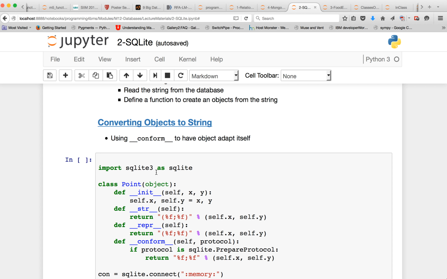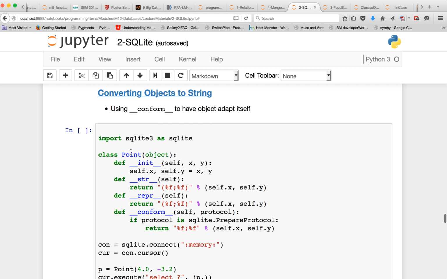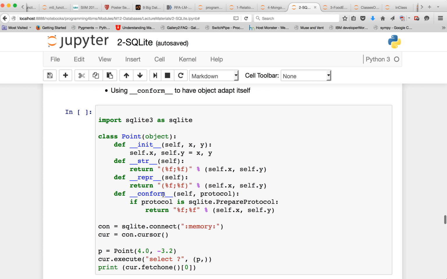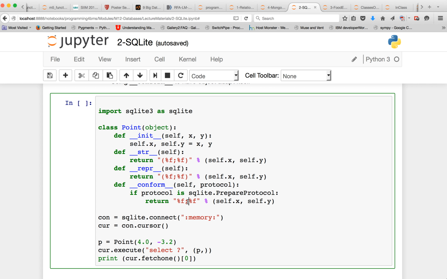So here, and this is pulled straight from the sqlite3 documentation, I define a class Point, which consists of an x and a y value, and I have my string representation, and I define this __conform__ function. And so I ask about the protocol coming in. If it's the SQLite prepare protocol, then I take my x and y values and I insert them into a string where they're separated by a semicolon.